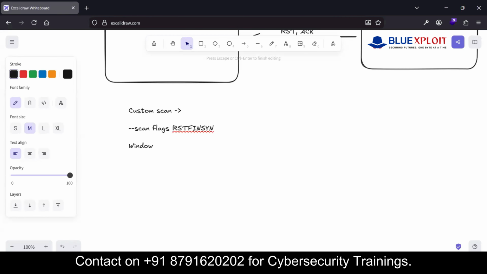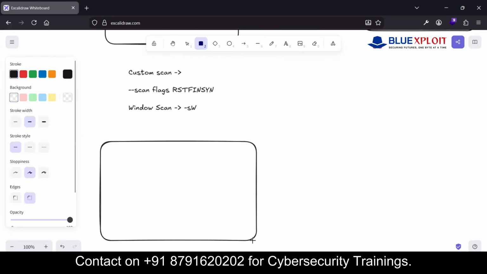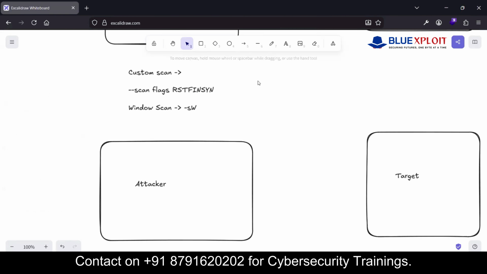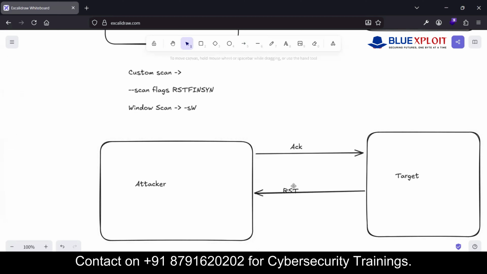After that, we have something called Window scan. In Window scan, we have one flag called -sW that we use, and in this we usually expect a reset. Again, we have an attacker and one target machine, and suppose the attacker is sending an acknowledgement packet. Based on the response, the tool is going to analyze whether the target port is open or closed. But usually you will receive something called RST. So in the Window scan, you will use it like this.